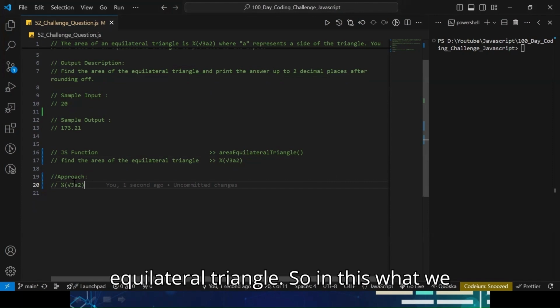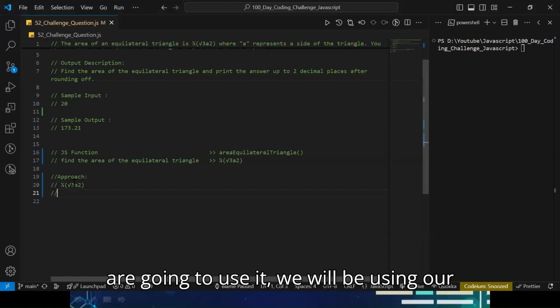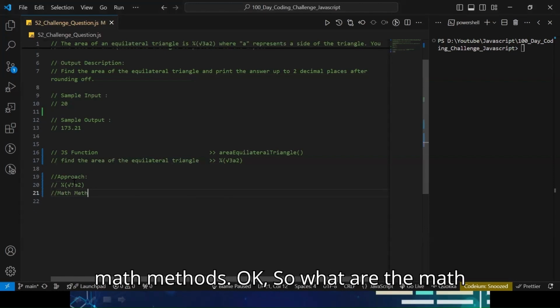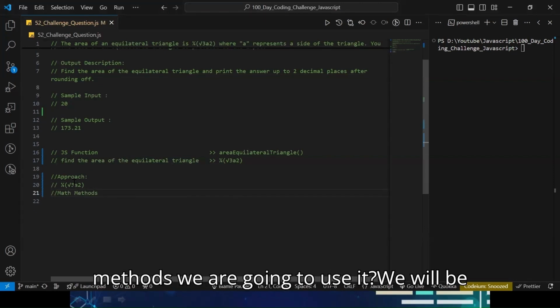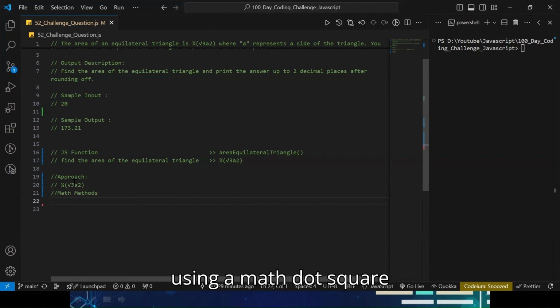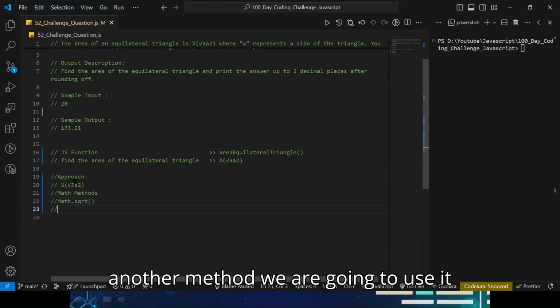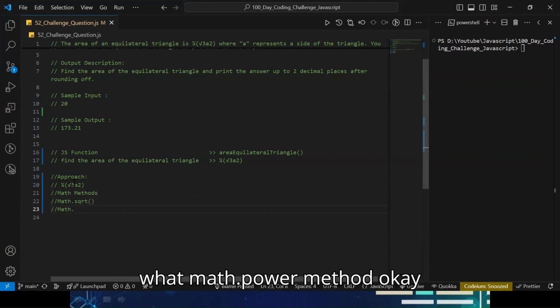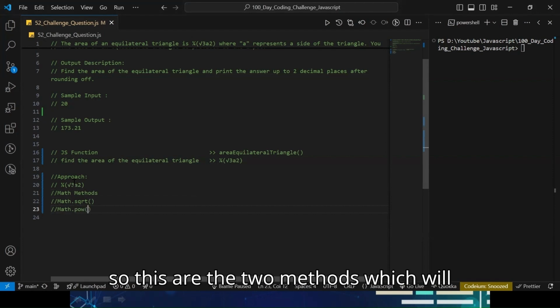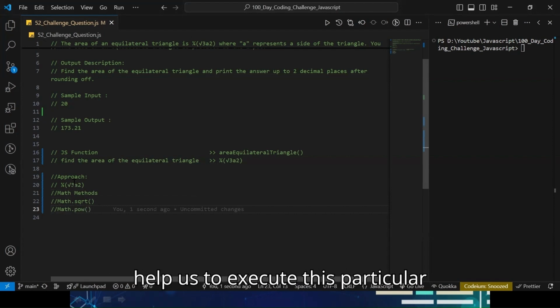So in this, we are going to use our Math methods, okay? So what are the Math methods we are going to use? We will be using the Math.sqrt method, okay? And the other method we are going to use is the Math.pow method, okay? So these are the two methods which will help us to execute this particular question.